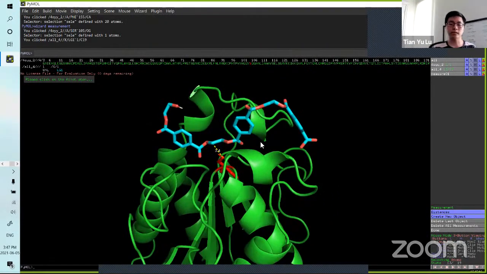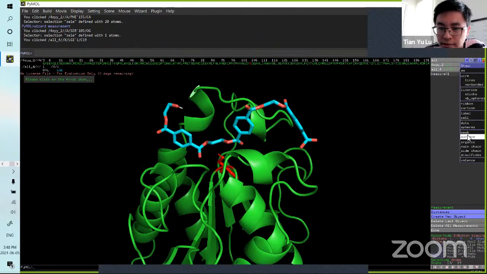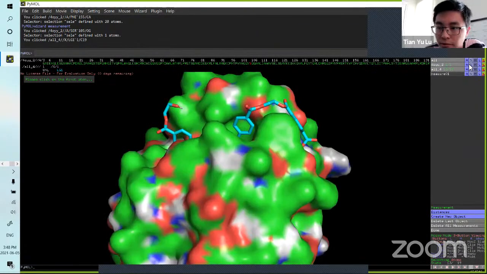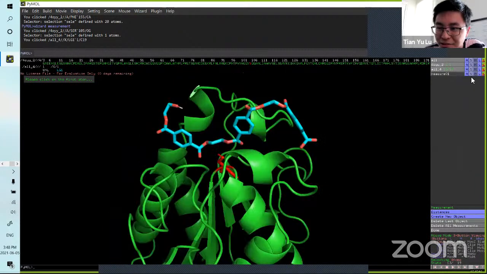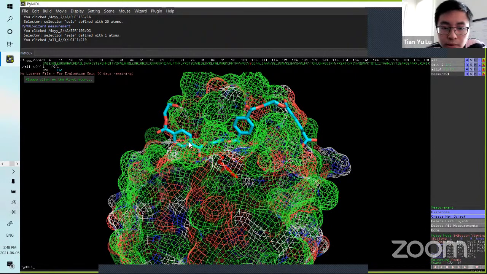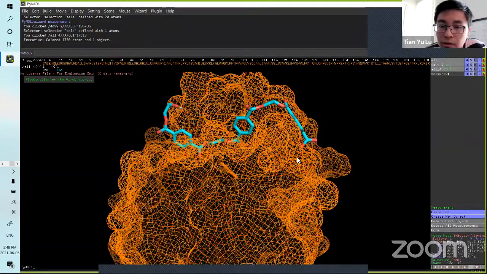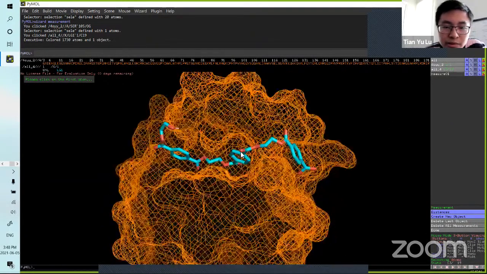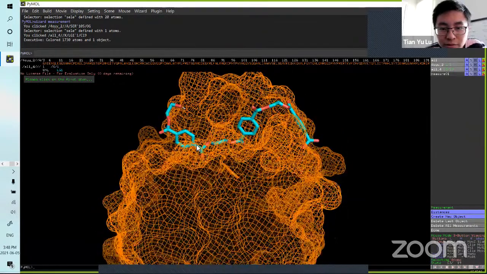Okay, to conclude this live session off, let us lose this, show this as a surface. Oh, I clicked the wrong one. Hide this as a surface, but show this as a mesh. And then hide the cartoon. And I want to color this mesh again by orange. And maybe this is a nice representation after all.